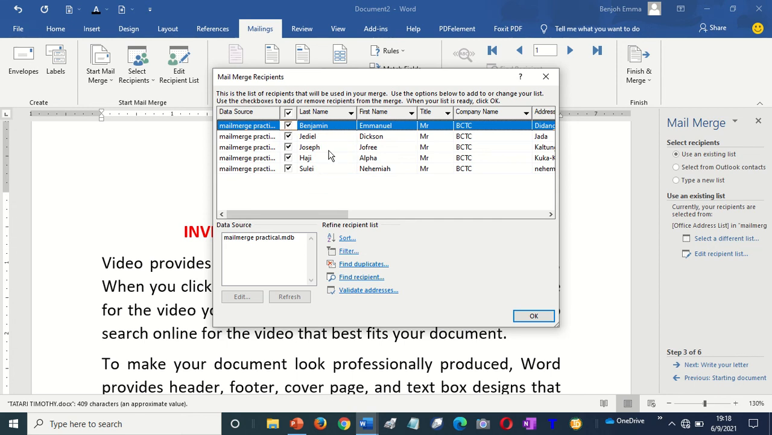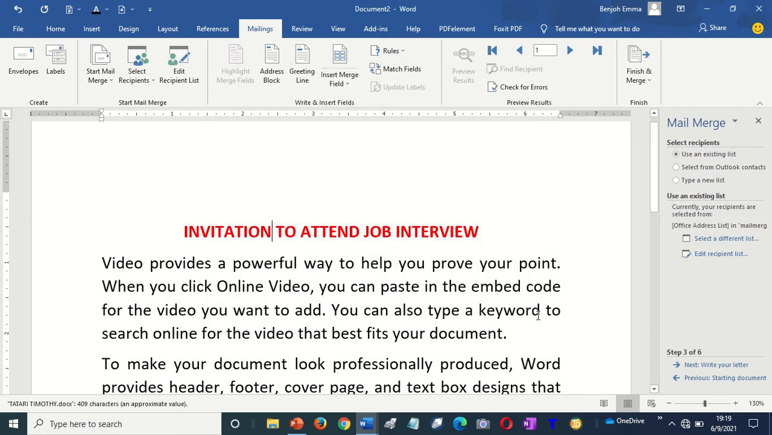Now what next? The next thing is to click OK, because I want to send it to 5 people. 1, 2, 3, 4, 5 recipients. So I click OK. Do you see here that I have selected the list and I have selected the people that I want to send to, and I have clicked OK.